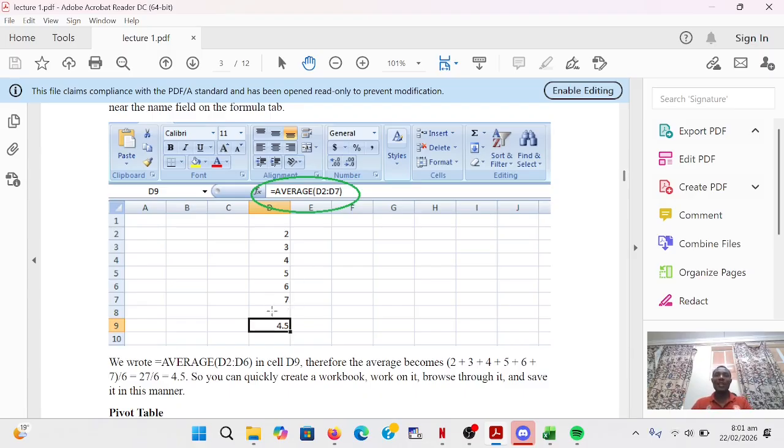Usually when we are addressing the location or the address of a cell, we start with the letter, the column itself, then we end up with the number. Then finally you close with the closing bracket. Then you simply press the enter key, and it gives you this average. So you can confirm yourself: you can add these numbers and divide by the total number of values, and it gives you 4.5.